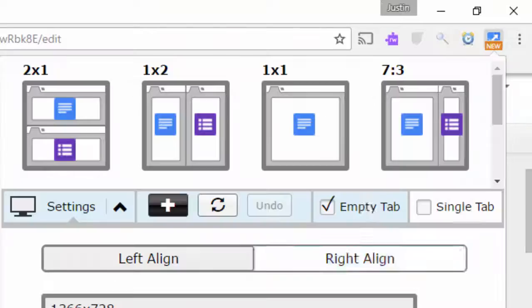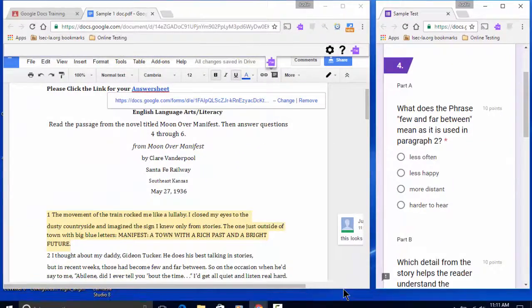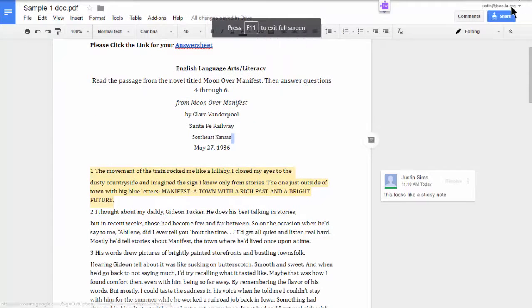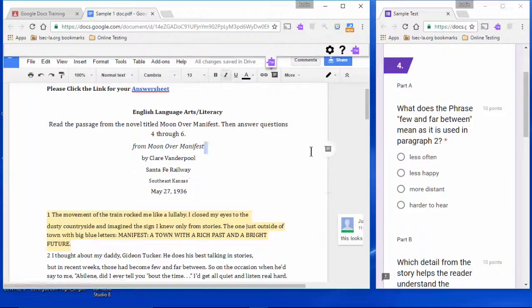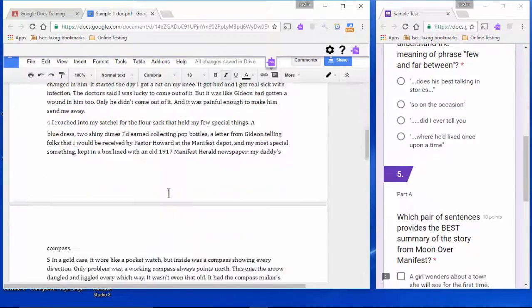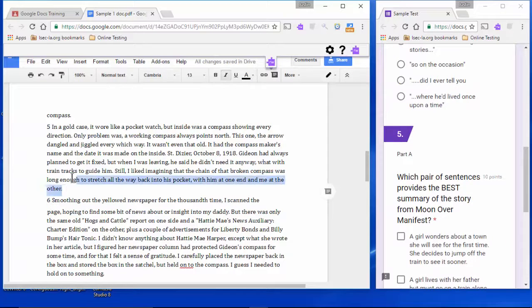I'm going to use the Tab Resize extension to make my assignments mirror side by side so it looks more like an online assessment. I can mark up and look for answers within my Google document on the left, and I have my multiple choice responses on the right, similar to an online test.